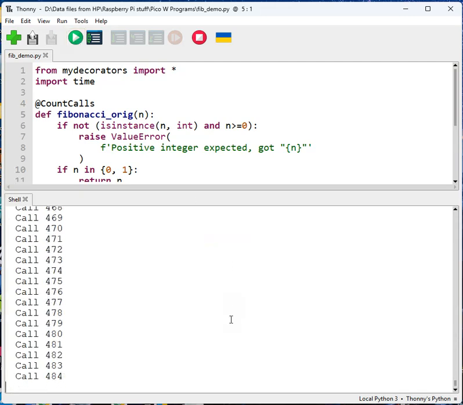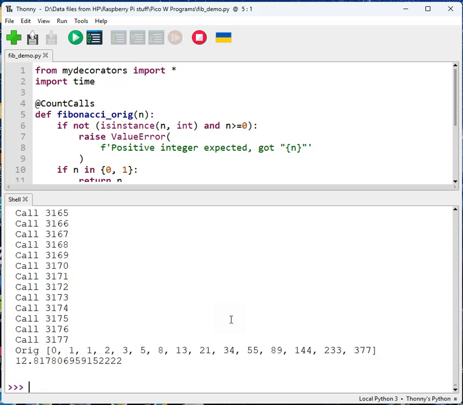Right, it is calling that function an awful lot of times. It's still going, it's still going. Now, I'm only creating 15 numbers and it called it 3,177 times. And you think, why on earth is that happening?